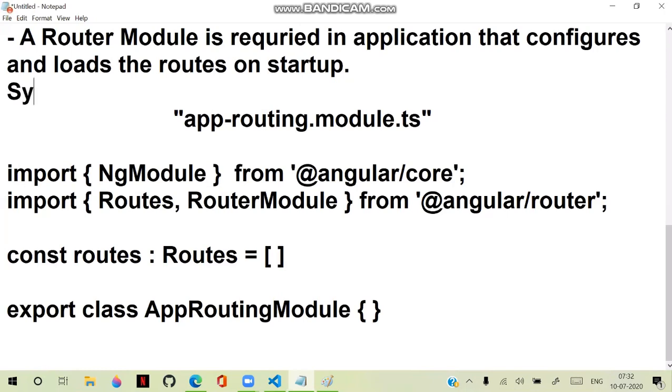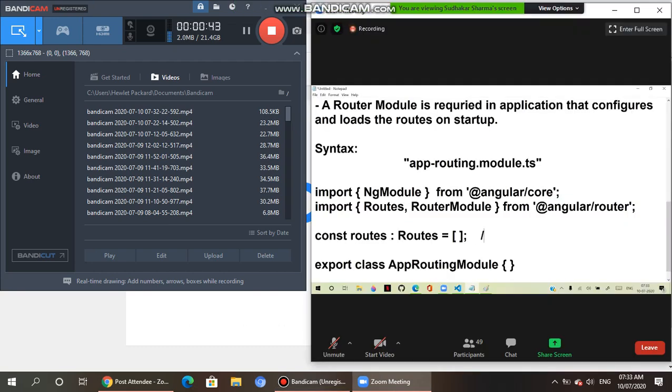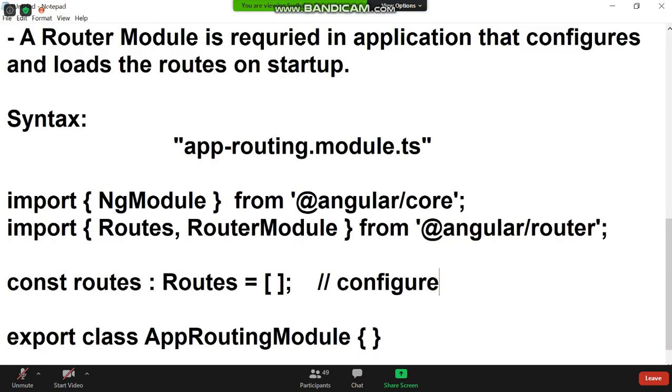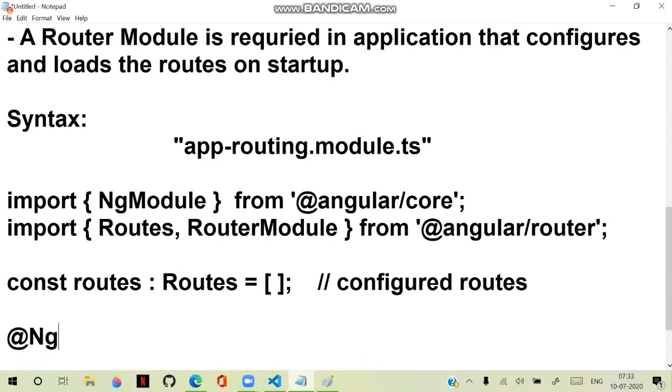This is the syntax we are learning, how router is defined actually. So this is automatically added. If you are not adding, then you have to manually write them. Now one more thing: after configuring the routes, we have to load the routes into the route table on application startup. Then that is managed by NgModule.